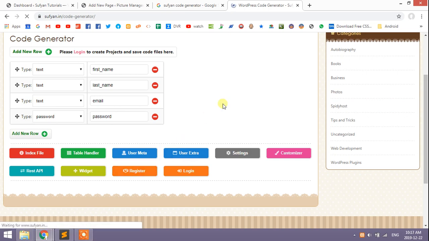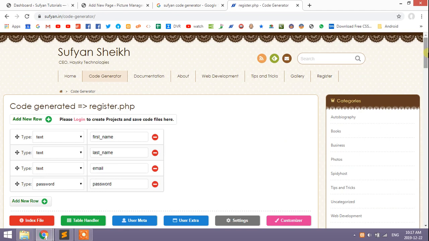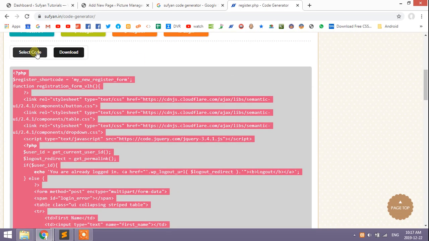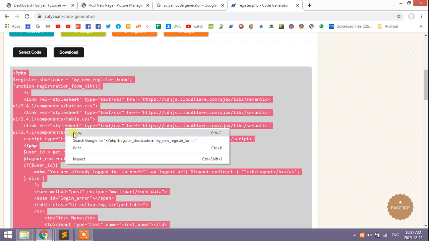This will generate register.php code. Select this code, copy it.